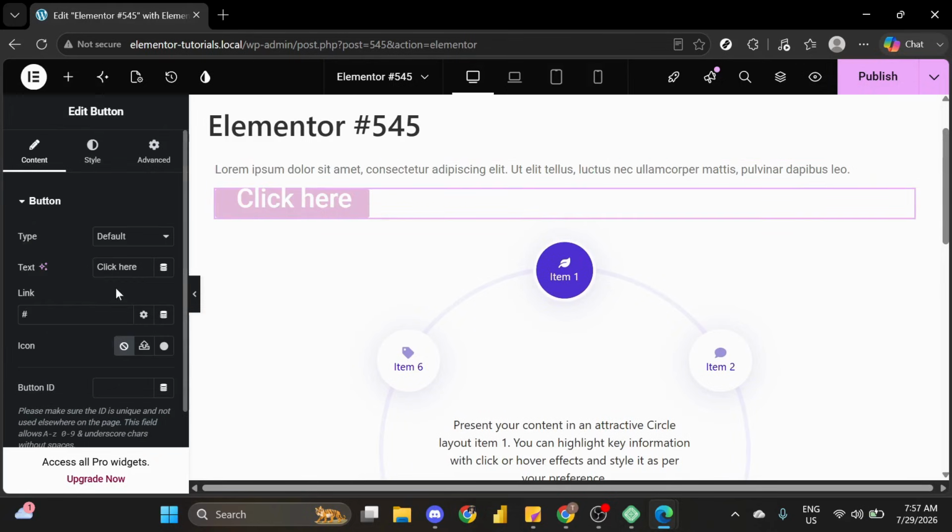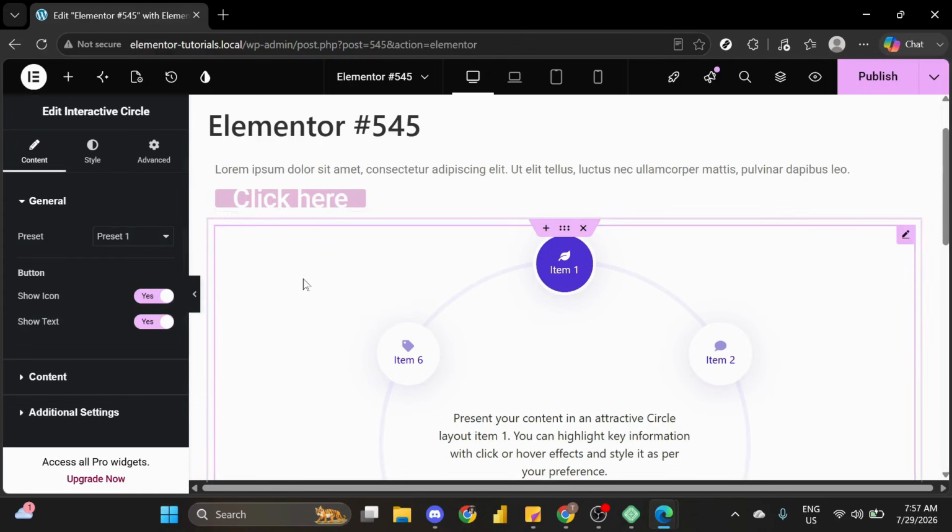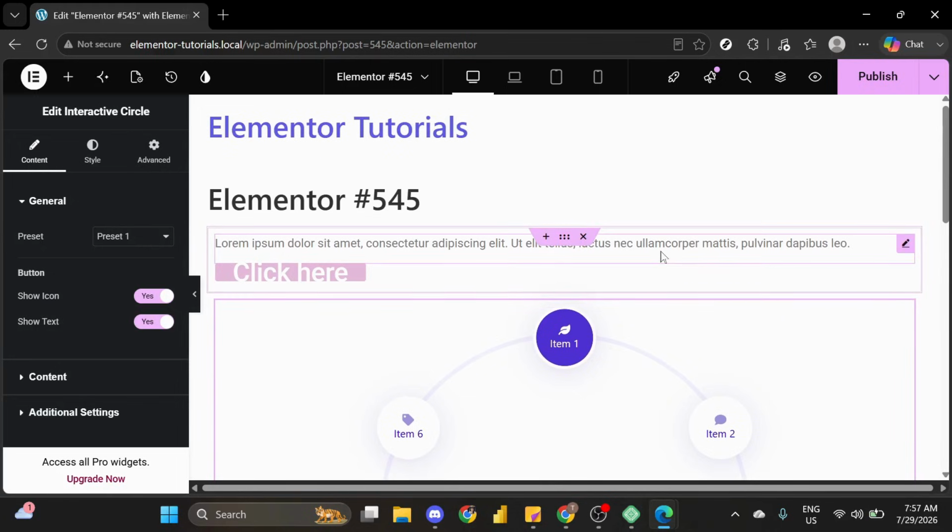Once the button is in place, it's time to set the link. Click on the button to open its settings. In the link field, you will enter the CSS ID you created earlier prefixed with a hashtag. For example, if your CSS ID is My Section, you would enter #My Section in the link field. This step is essential for ensuring that clicking the button will scroll the page to the correct container.